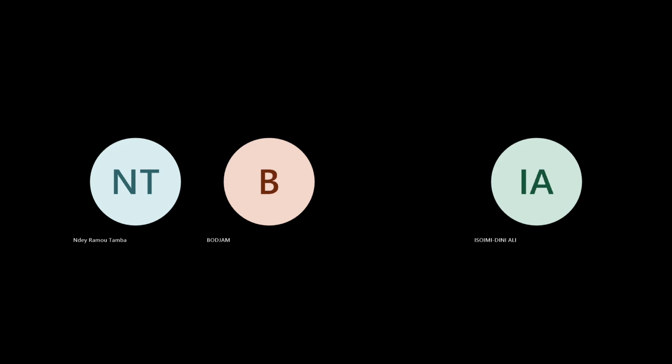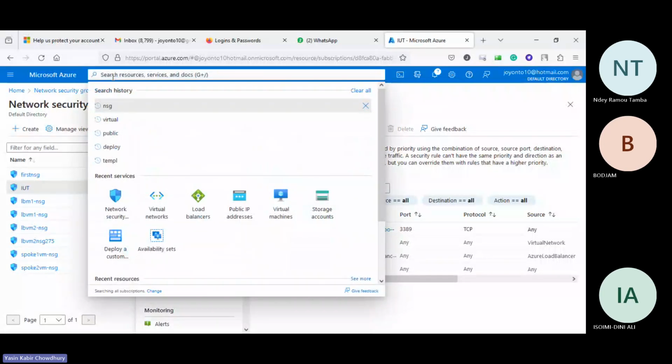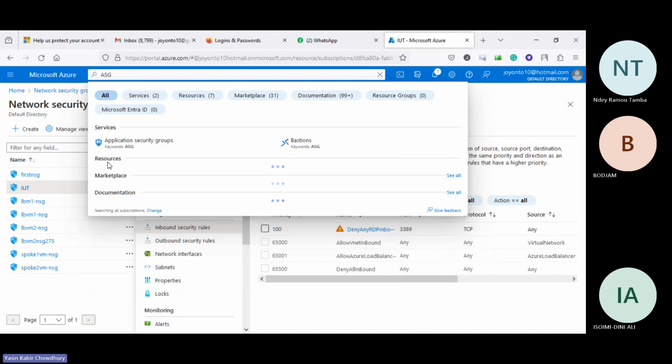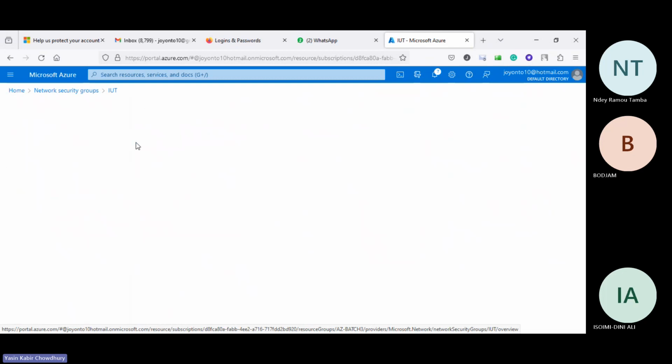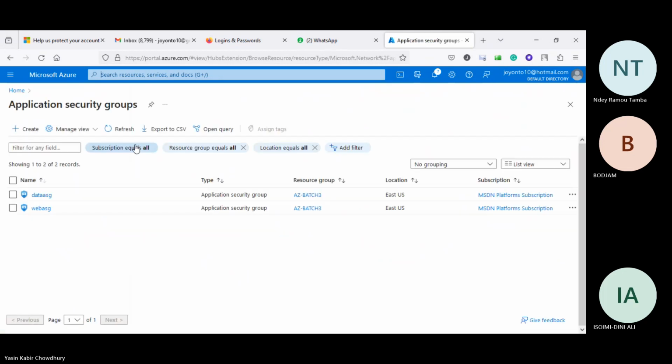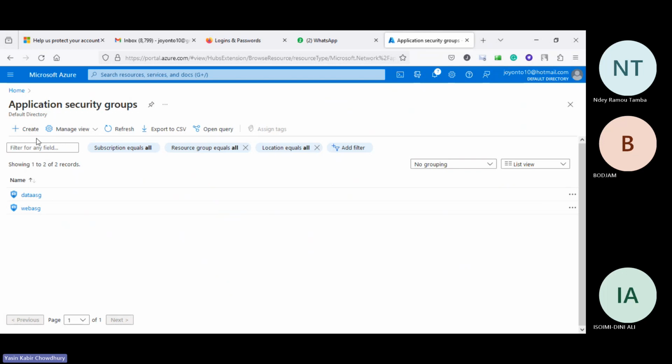This is the portal. We will just write down here ASG, and the application security groups option will come. Look, application security groups came. Click here, then create.